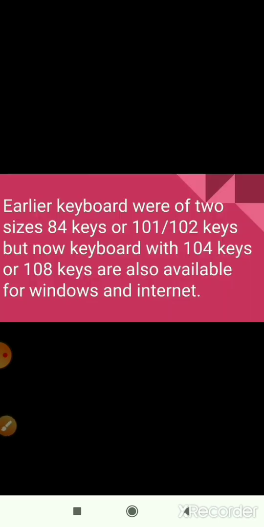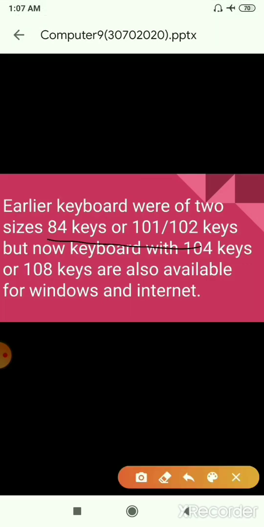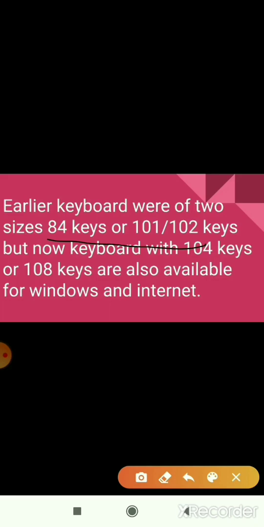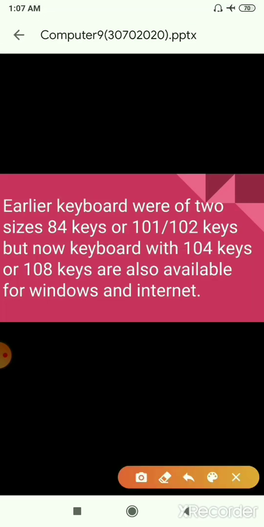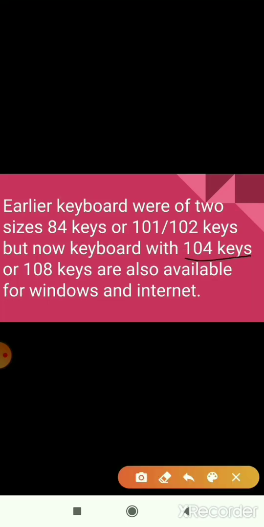Earlier, keyboards were of two sizes, 84 keys or 101 or 102 keys, but nowadays keyboards have 104 keys or 108 keys.